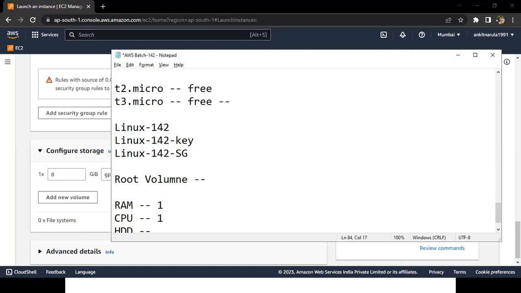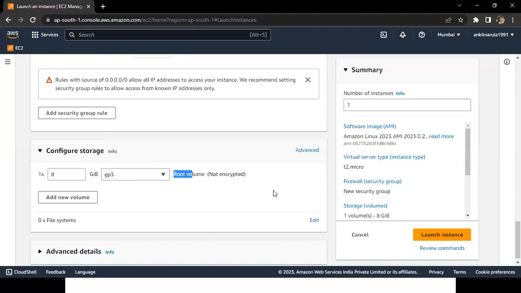I'm again saying, please remember these terminologies. I know that no one can remember these terminologies in one single day, so slowly, you can remember them. The default hard disk which we are getting, in AWS it is called the root volume. First of all, hard disk is called volume, and the default one is called root. You can see here also.